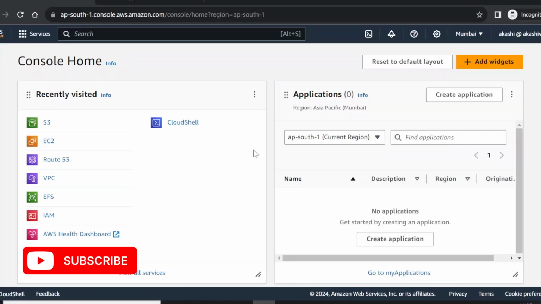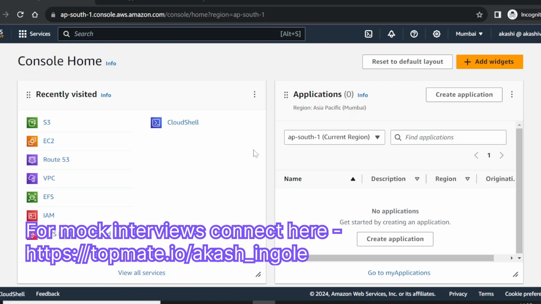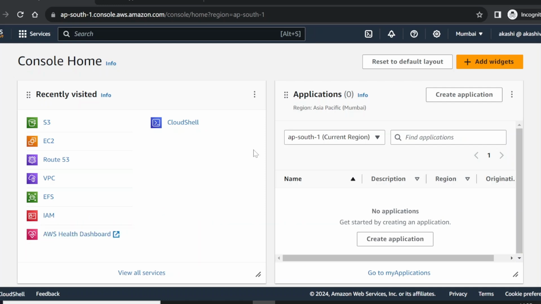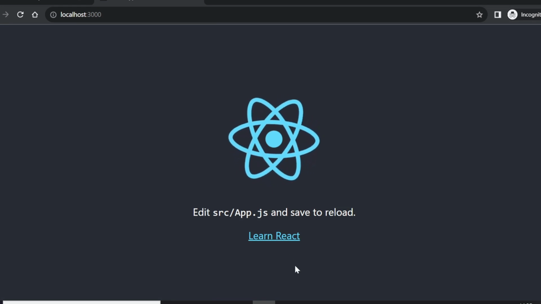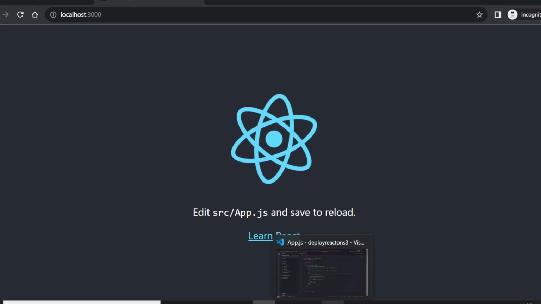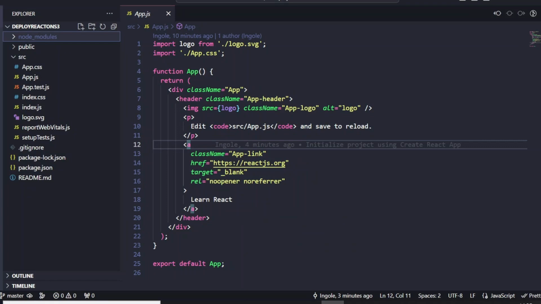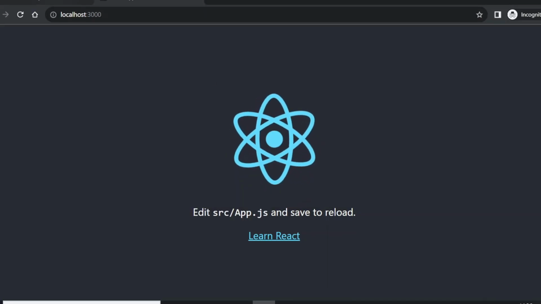So friends, in this video, we will learn how to deploy a React application on AWS S3. So first of all, you should have your AWS account. Okay, so this is my AWS account and this is the React application that we are going to deploy. I have simply set it up using npx create-react-app. Okay, and this is the small React application that we will be deploying on AWS S3.